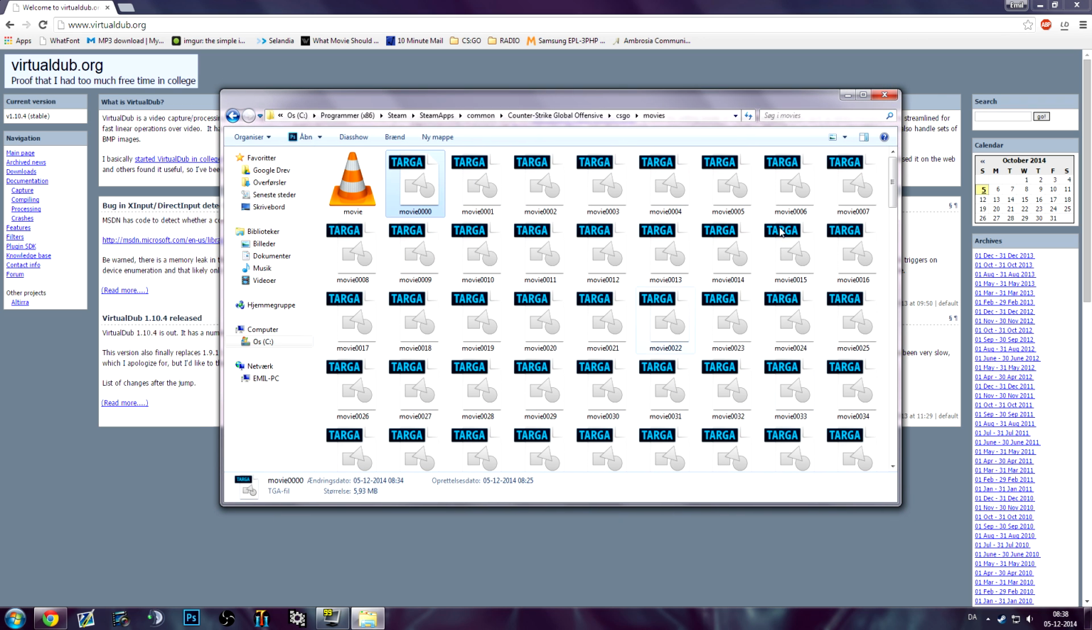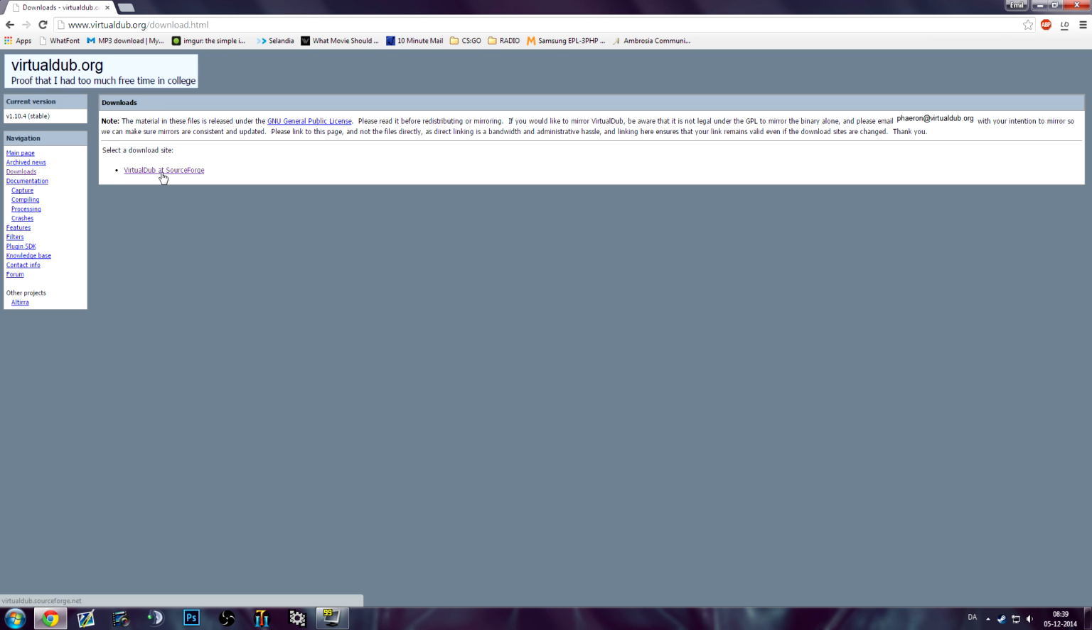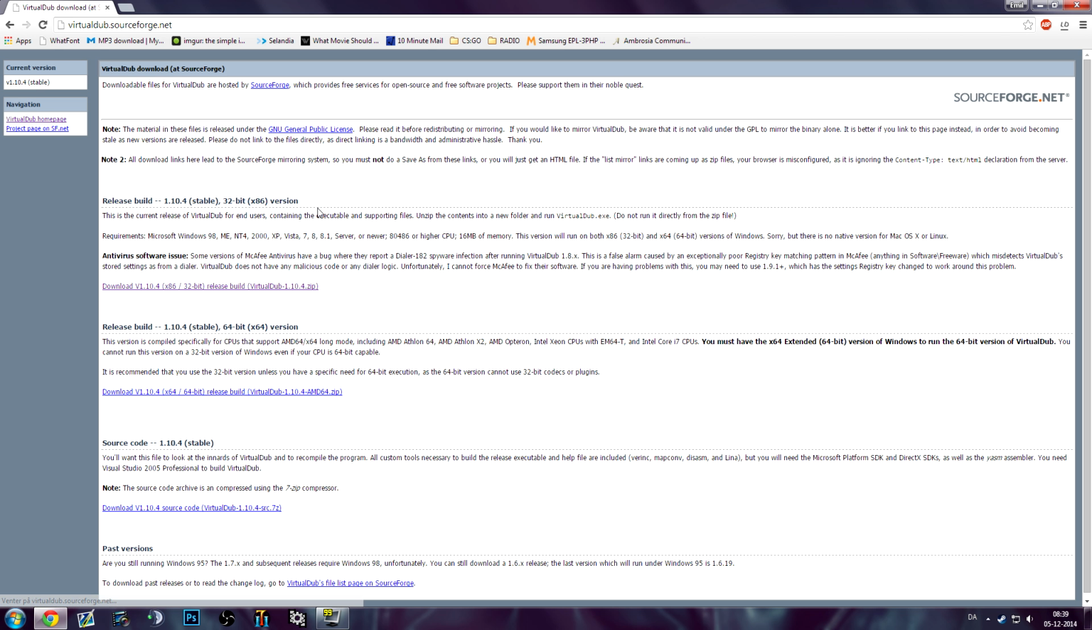So we want to combine all of these frames, and for that we're going to use Virtual Dub. I'm going to leave a link for the website virtualdub.org. You're going to go to Downloads, click Virtual Dub at SourceForge, and release build 10.10.4 stable 32-bit version. Even though you have a 64-bit OS, you do not want to download the 64-bit version. This one is just more stable, and you can use plugins if you want to with this one. So download that.